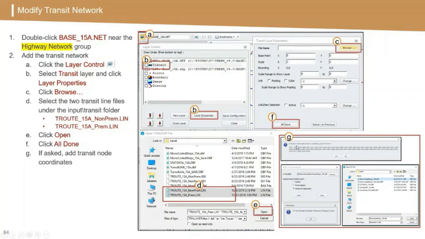And if the system asks you for any transit network with no coordinates, those are the nodes that will be used for transit only. They're not on the highway network. So you tell Cube that this micro-coded stops file stores the information for these transit-only links and transit-only nodes. Cube will read in the information from this micro-coded stop file and add it to these transit-only nodes.